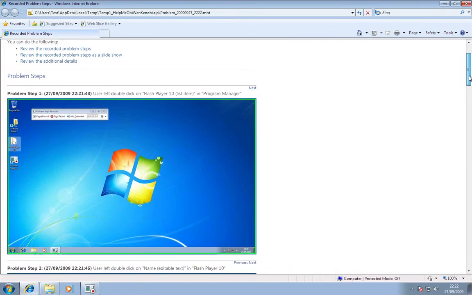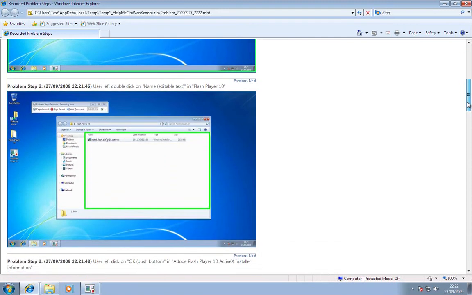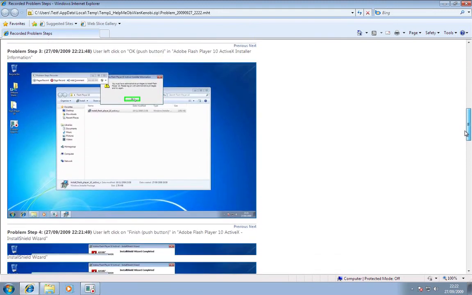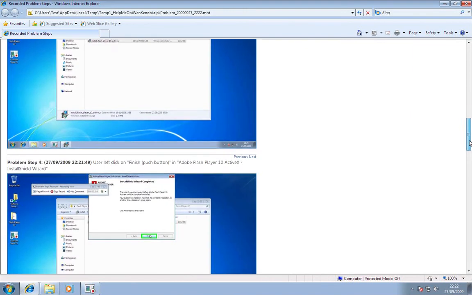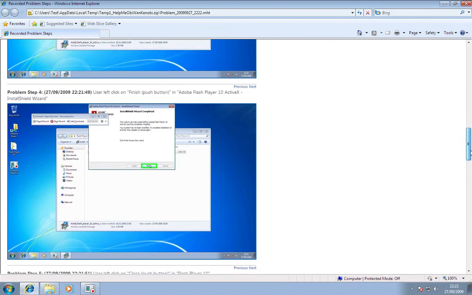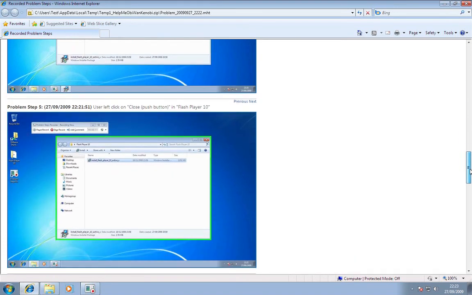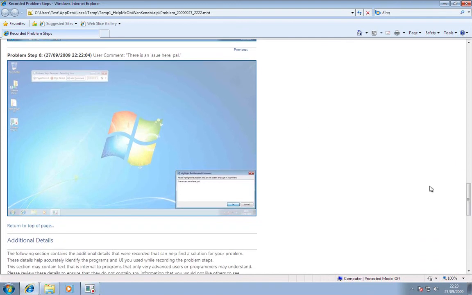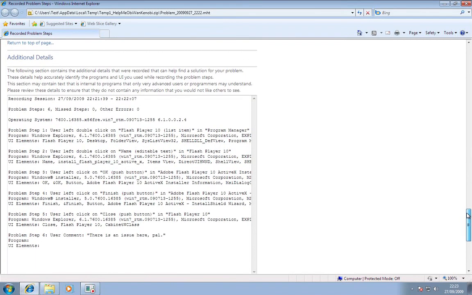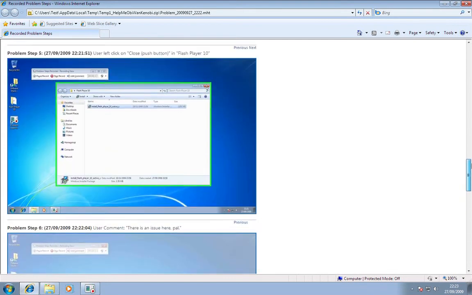So in here we can see each of the steps that the user took, and it highlights the buttons as well, which is nice and neat, so they don't have to. There's no obscurity about what they pressed, and then they can highlight a particular area of the screen and write in there their particular comment. There's also a little bit more technical information at the bottom as regards what Windows and what the particular app may have been doing at the time.